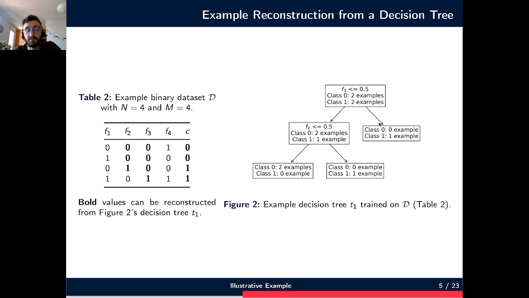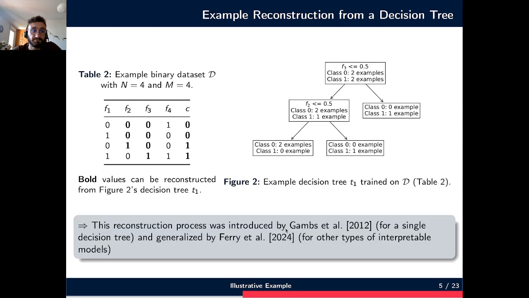Out of this, for example, one example from class 1 went on the right here, which means that attribute F3 was 1. And this corresponds to this attribute. If we follow the different branches and perform the domain reductions for the corresponding attributes, following the splits on the nodes, we can actually reconstruct from this simple decision tree with only 2 internal nodes all the values that are bold here. This simple reconstruction process was introduced in the literature, again for a single decision tree, and was later generalized for other types of interpretable models, in particular rule-based models.